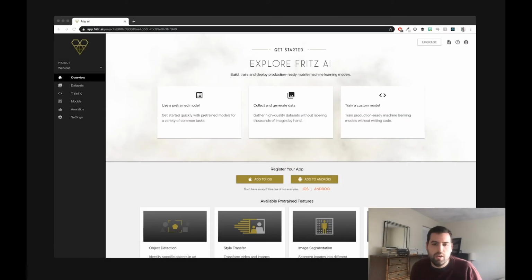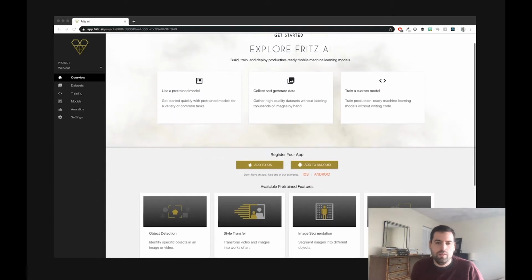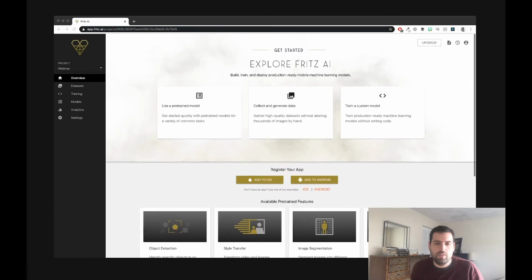After creating a Fritz account, you'll be taken to the project overview screen. At the top here, you'll see cards for starting various phases of the ML lifecycle. You can also register your app or check out some of the pre-trained features that we have available. In this case, the first step is going to be generating some data that we can use to train a model. So I'm going to click the Collect and Generate card in the center.